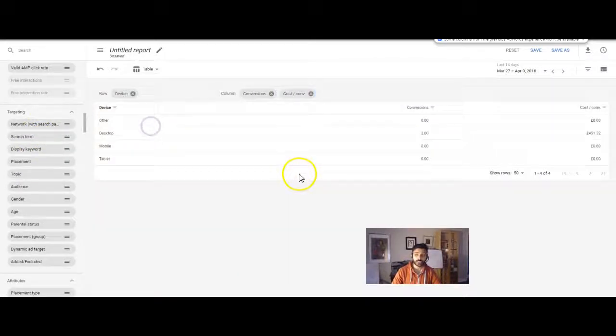So one thing I like to do is device. Device always gives me a lot of really good information. When I run campaigns, I often find that certain devices don't do well. You have to keep in mind that Adwords conversion tracking can be a bit wonky sometimes, so you have to be really careful with it.